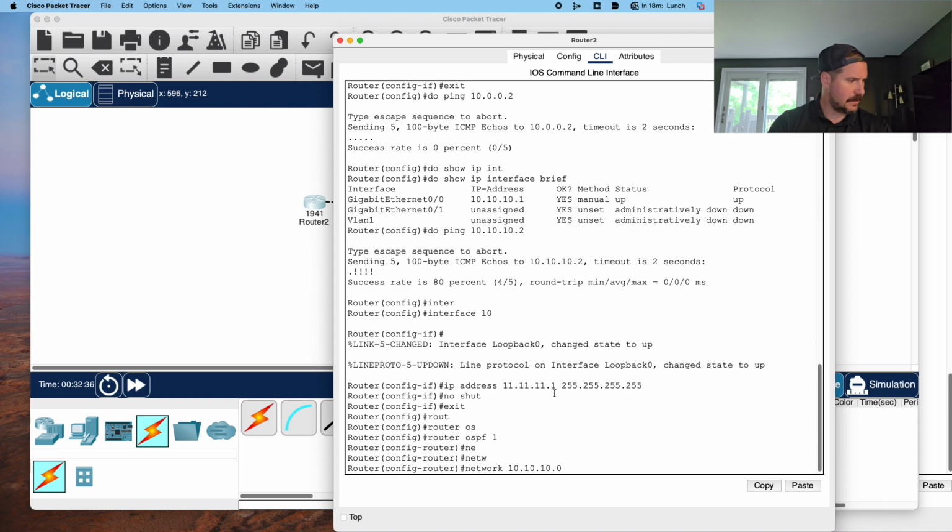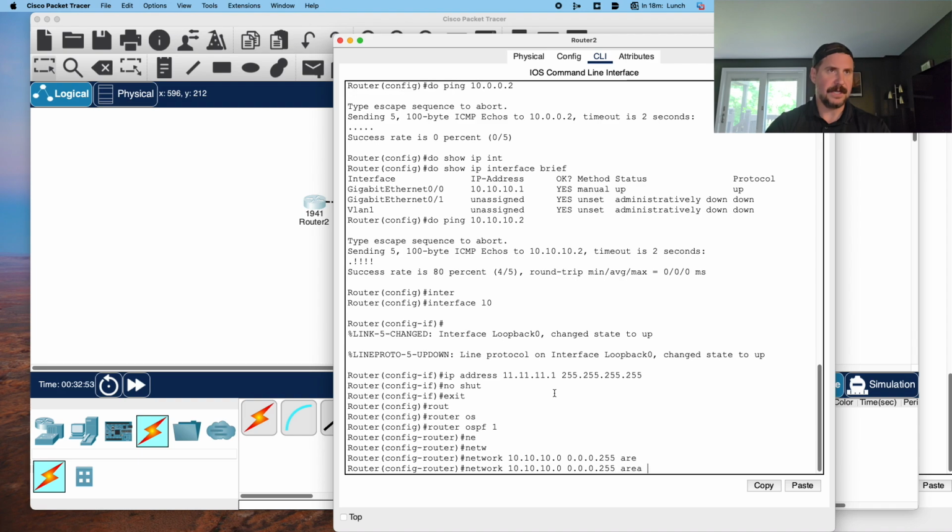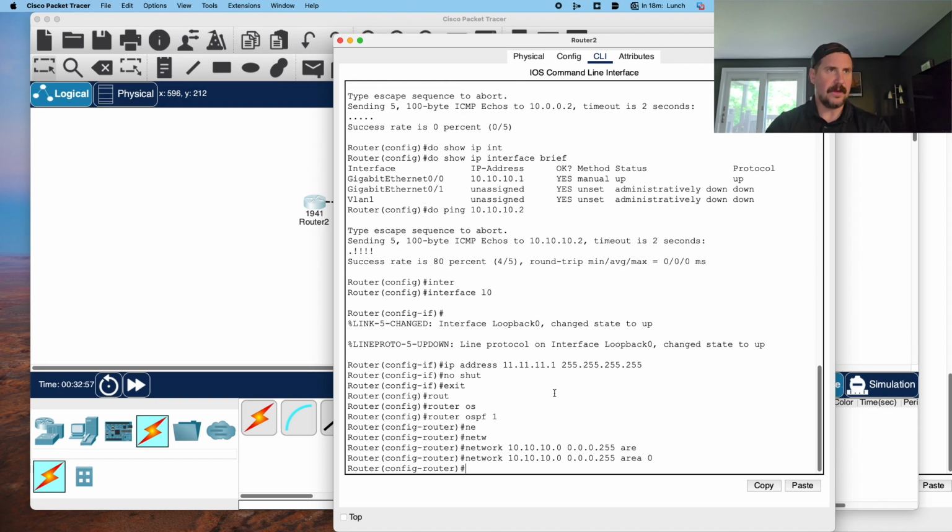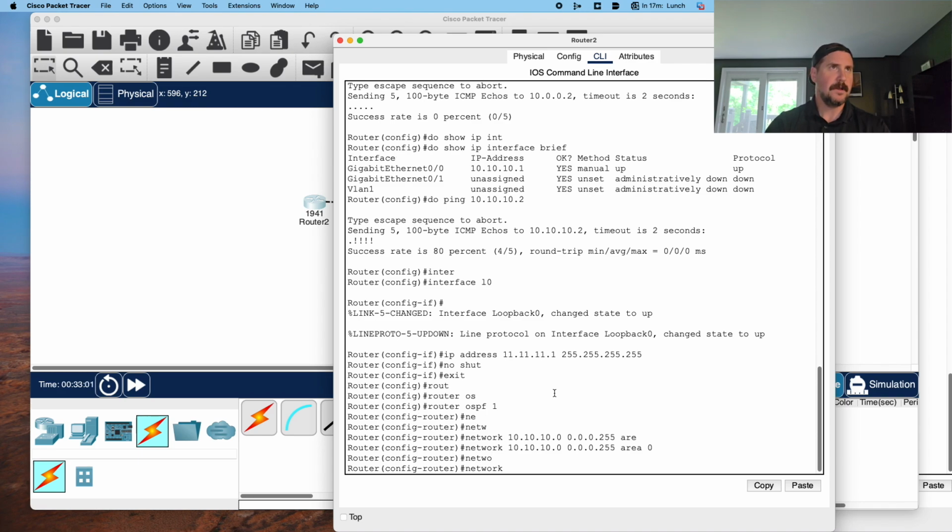And what does it need? It's a /24. So the wildcard is going to be the opposite of the subnet mask. And that needs an area of, it said 0 to use. Okay, good. Now again, the other one is the local or the loopback. So network, the loopback address.